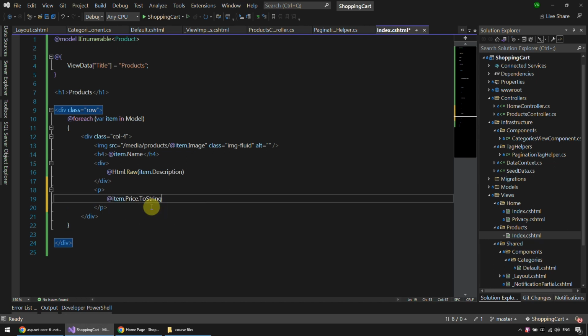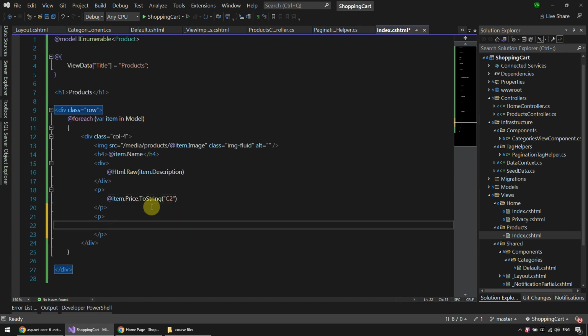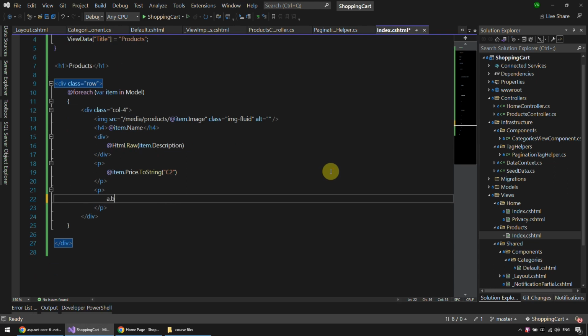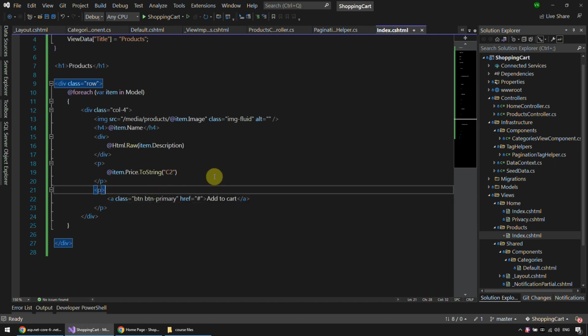So item price ToString C2, and another p with an a, so a btn, btn-primary, and I'm going to say, let's see here, asp. Actually, I'm going to add that later on. For now, let it just be href and hash here, and this is supposed to be add to cart. Okay, so I'll do that once we have that cart controller, and this is good enough for now.